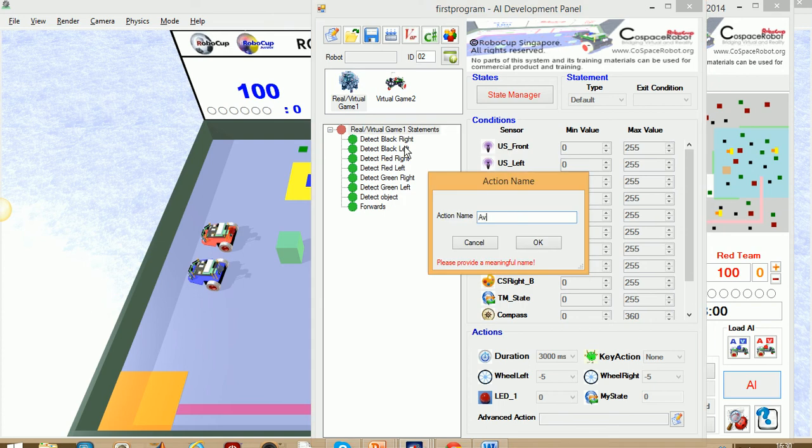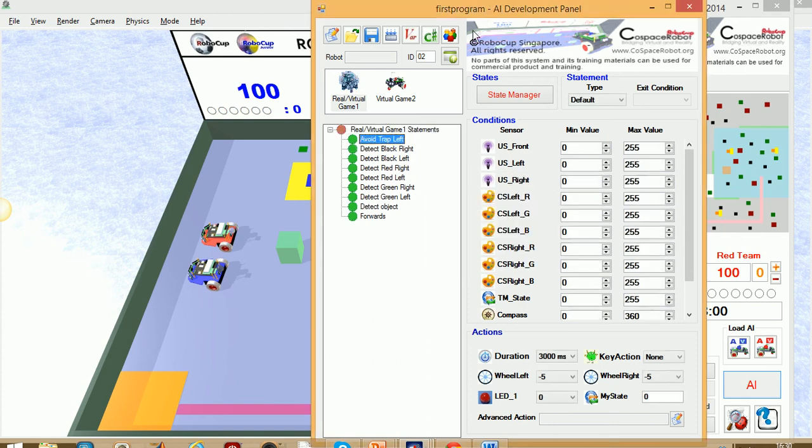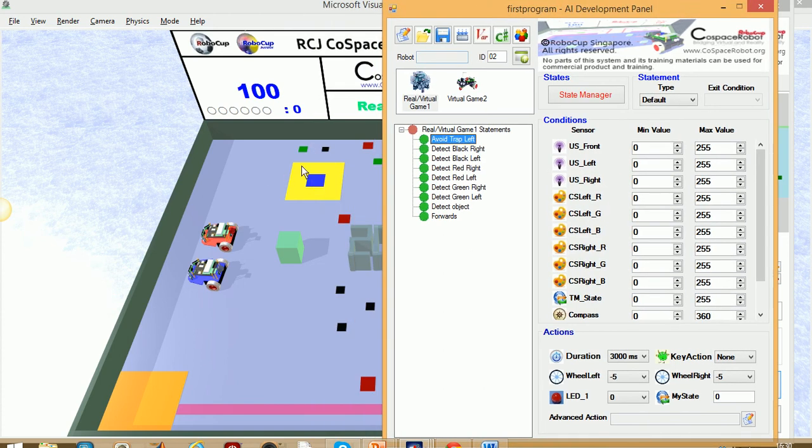So this is going to be avoiding trap left. We're going to use these yellow warning areas that surround the blue traps. Every time we detect this yellow colour on either of the colour sensors, we're going to move away from the traps. So first, let's set the condition. Suggested values for yellow are given on your sheets, so we're going to first put these in for the yellow values.